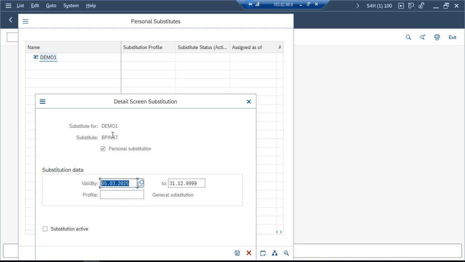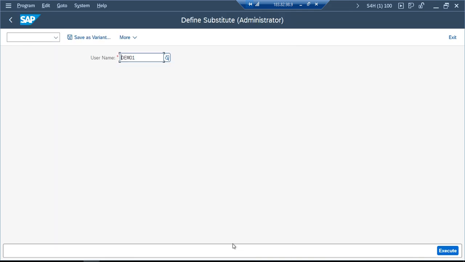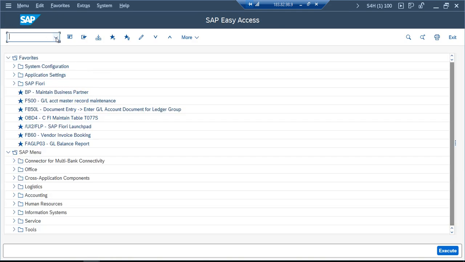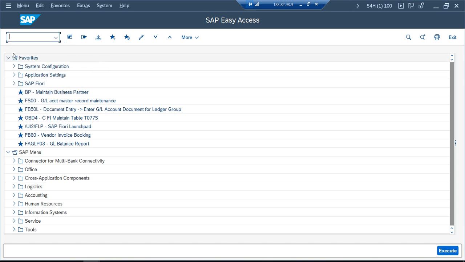So I want to maintain myself as a substitute approver for this ID from 5th of March to 31st of March. So here I am selecting 31st of March as the valid to date, and I want to activate this substitution. So here I am selecting substitution active and clicking on save. Here you can see the substitution is activated. This is a substitute approver for this primary approver. Click on the continue button. So this is how you can maintain a substitute approver for other user IDs. The transaction code is RMPS_SET_SUBSTITUTE.